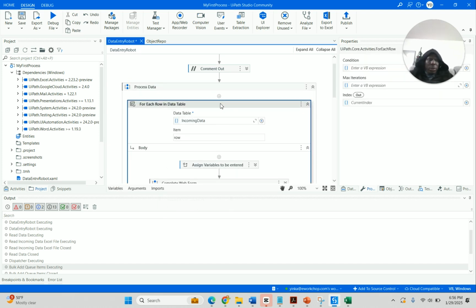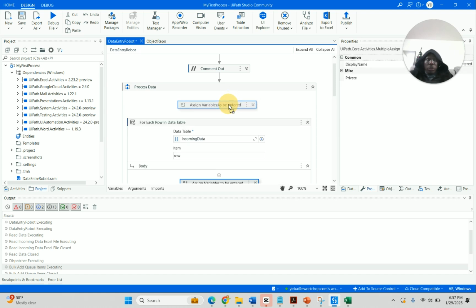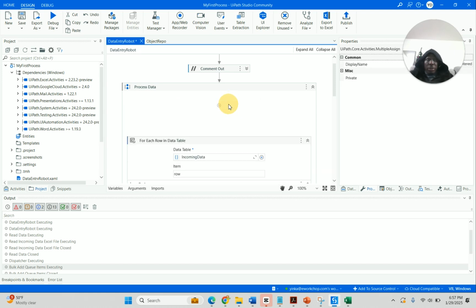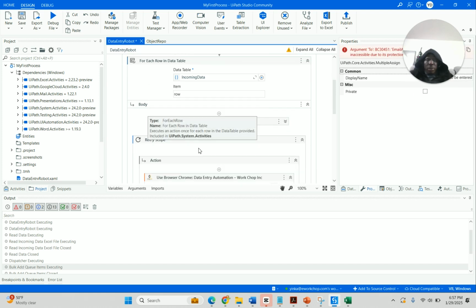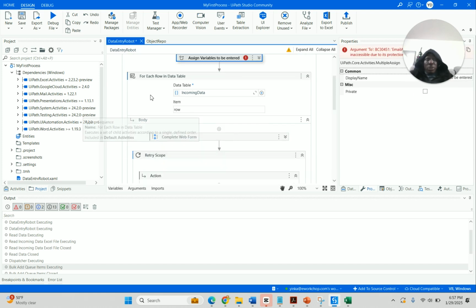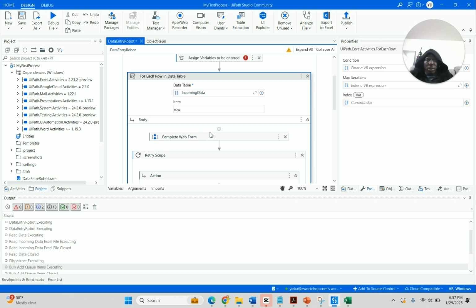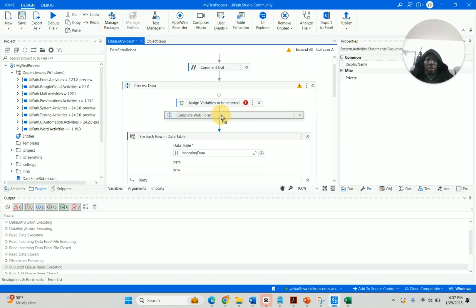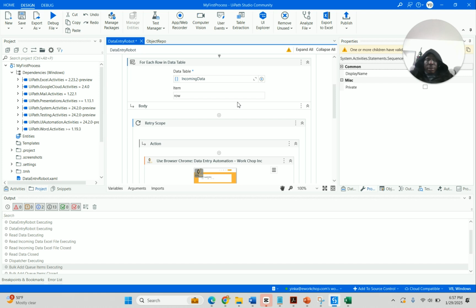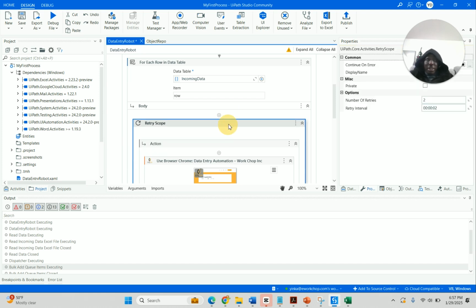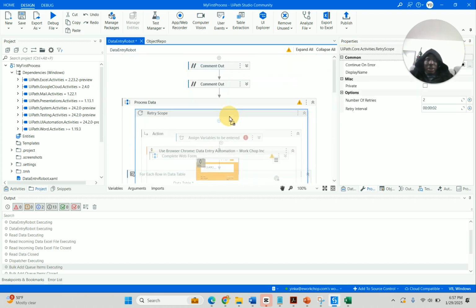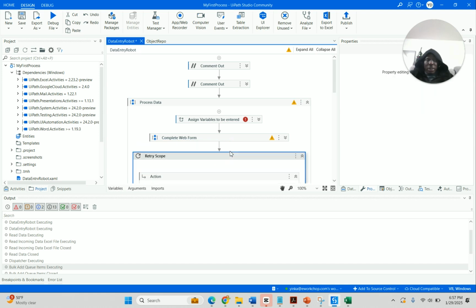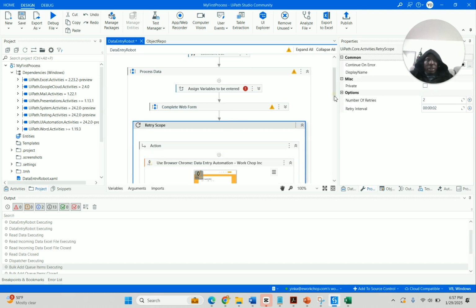In the old series I made, I showed you how to load and work these items directly from the Excel sheet. We're not going to be doing that. So I'm going to scoot these two items out, assign variables to be entered. And of course, it's going to give me some errors. I'm basically going to remove everything from this for each row in data table. And I'm going to get some errors immediately when I do that because everything basically depends on that. But not to panic. We'll fix it in a jiffy.